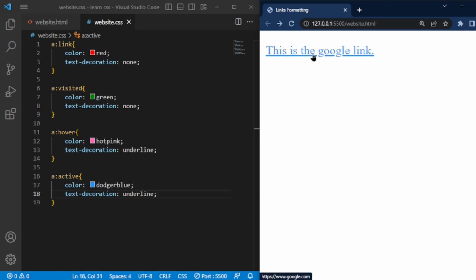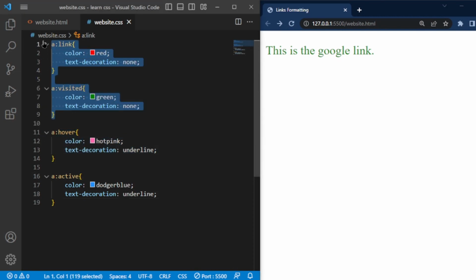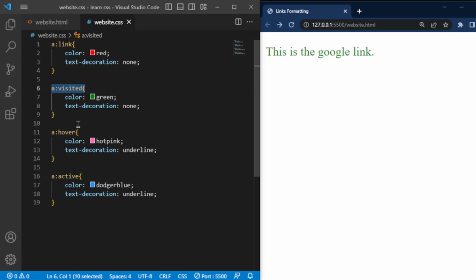When setting the style for several link states, there are some order rules. Hover must come after link and visited. Active must come after hover. It means, at first link, then visited, then hover, and at the end active.